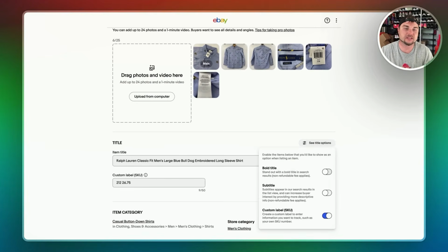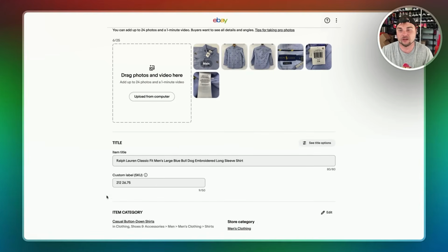You're going to click on the See Title options, and then at the bottom, you'll see a custom SKU button. What you need to do is click this on like you see mine on right here. And then from there, you should now have a custom SKU both on the computer and on your phone.